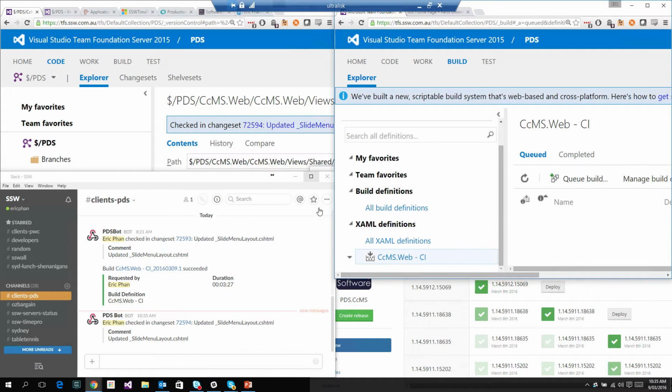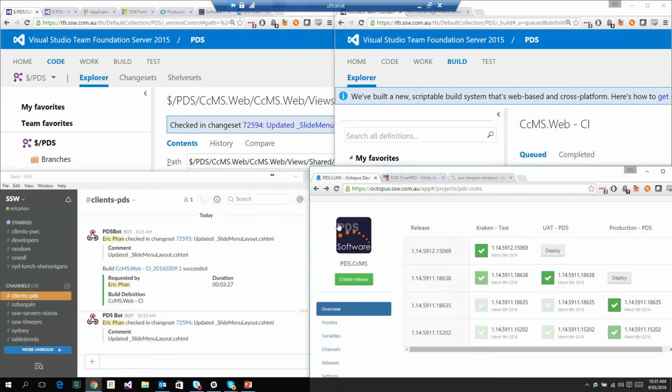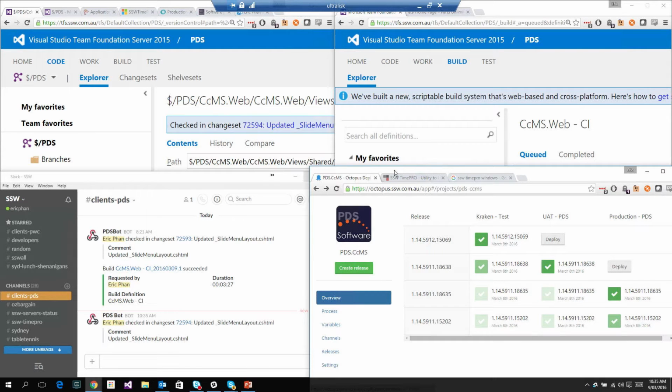Okay, so eventually we'll see a build being queued up over here on the build window. While we're waiting for that, this fourth window down the bottom is our automated deployment tool. You can see that this client's been regularly getting deployments. There were 3 deployments yesterday, going from our internal UAT environment to our internal test environment hosted at SSW, then to this environment hosted on their servers, and then the production environment.